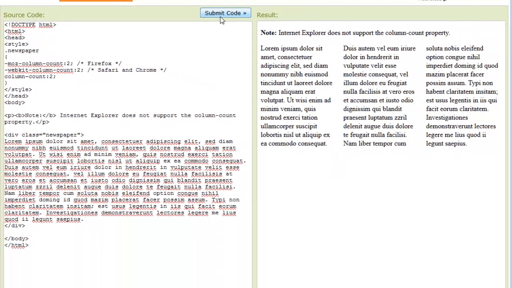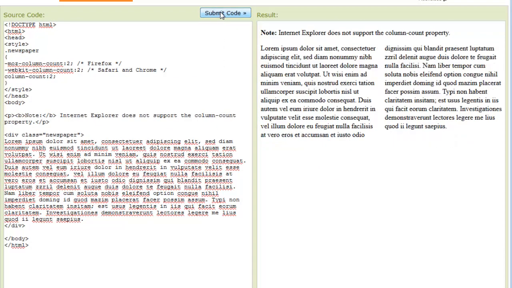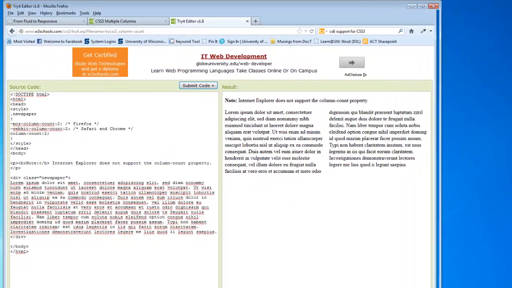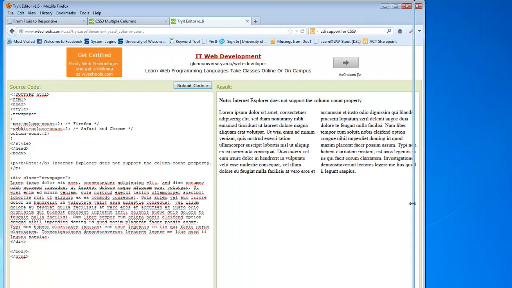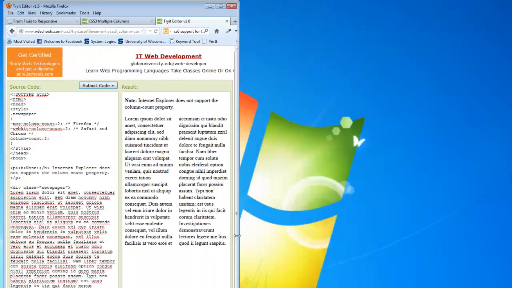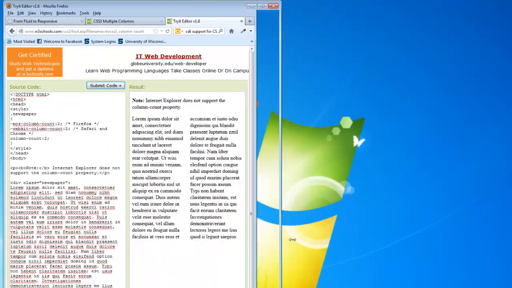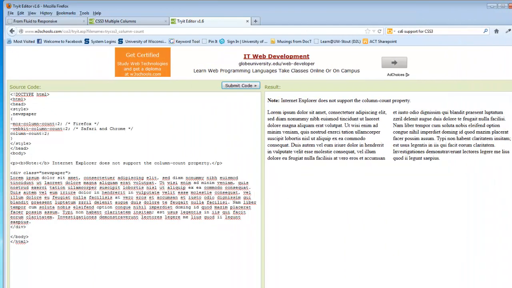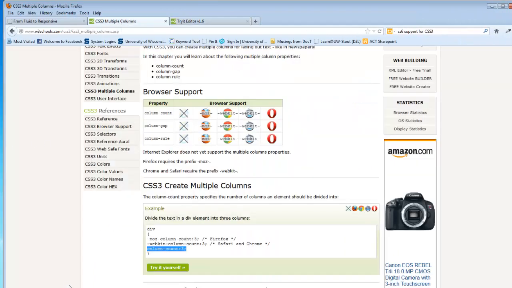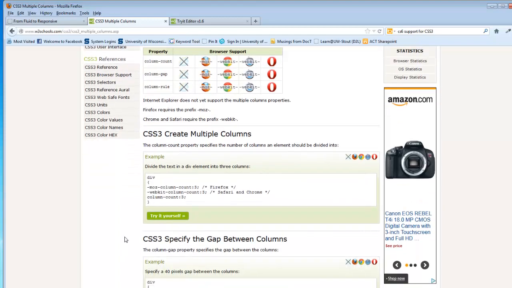Then you click to submit code, and what that's going to do is apply that code within the browser that you're viewing right now. The interesting thing about it is, see, as I get wider, those columns get wider too, or narrower as the case may be. And so there's a number of different instances of this. There's the multiple columns.